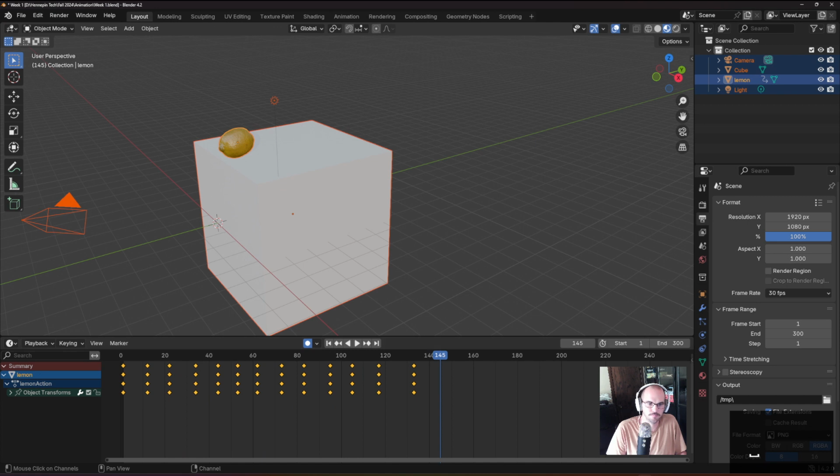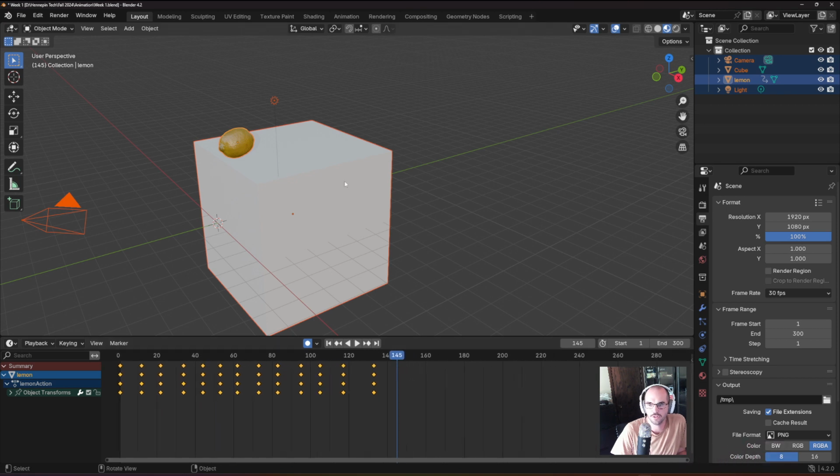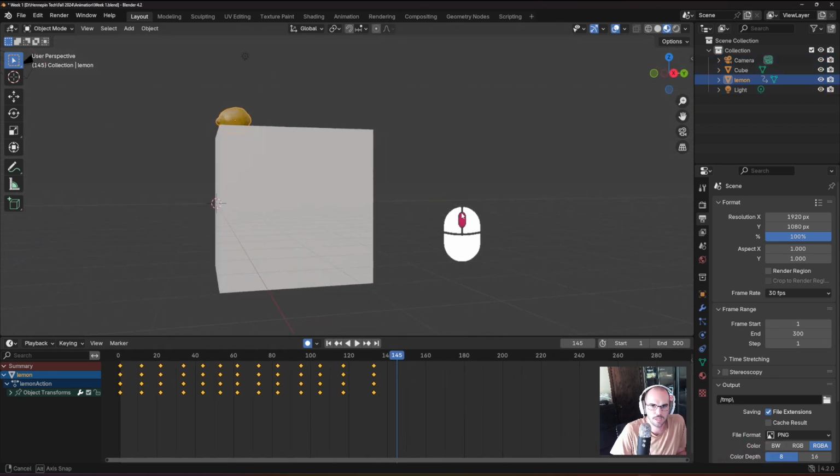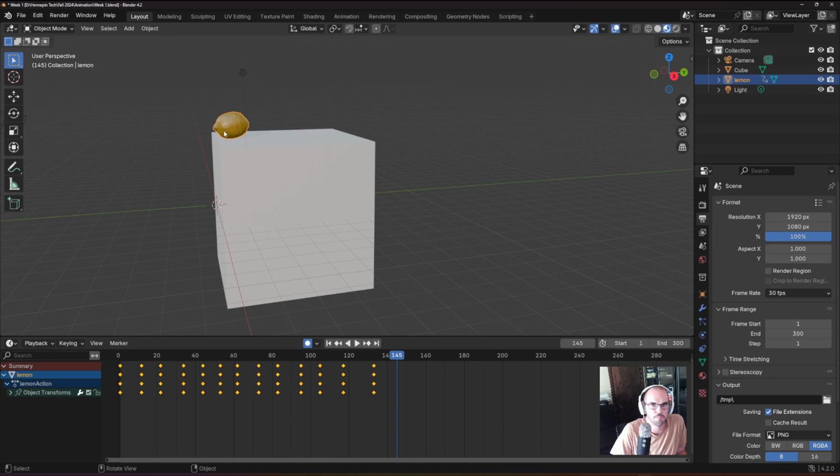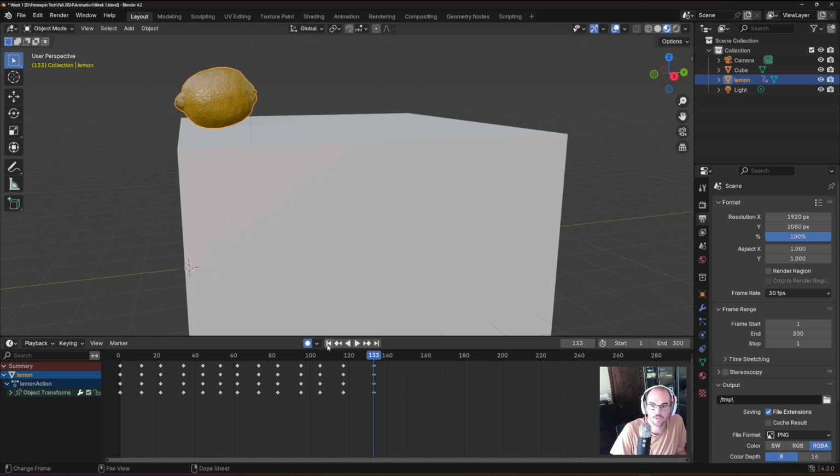Nice. All right, how I envision this happening is the lemon is going to pause at the edge for a little bit. And actually, I think I want to go to frame 133 here. The other handy thing is these buttons: jump to endpoint will take you to the beginning and the end of your whole timeline. These ones here will move you forward and backward between existing keyframes.